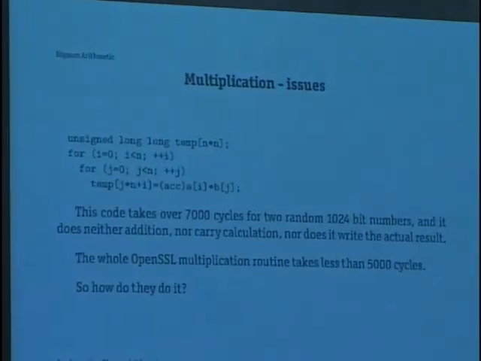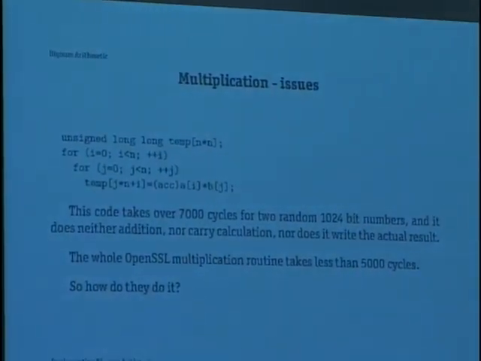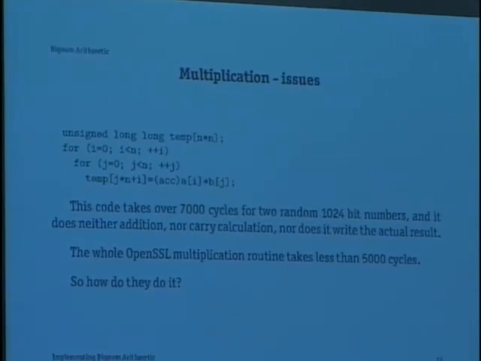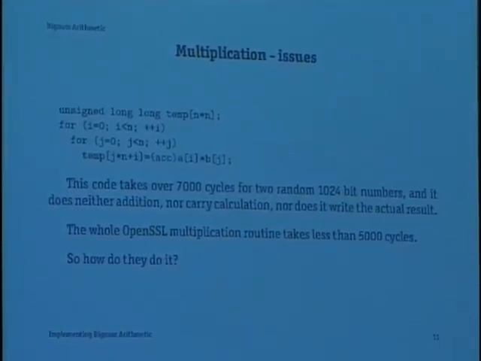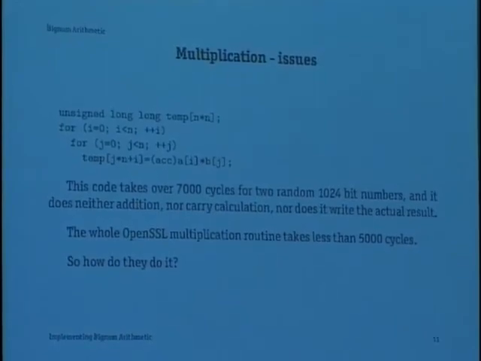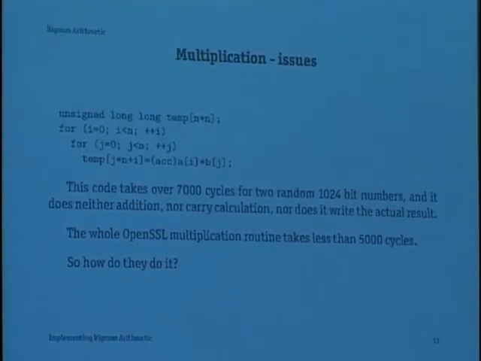This is also true for non-vector code, obviously. So if you just do the multiplications and write them to another array, like in this case, it turns out that this is much slower than the routines in OpenSSL, and this is just the multiplication, right? And the slowness comes from the write back to the temp array.